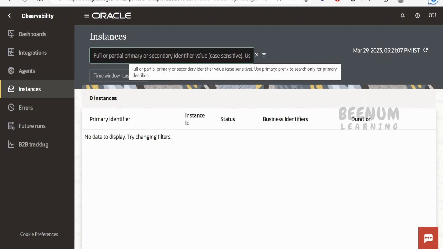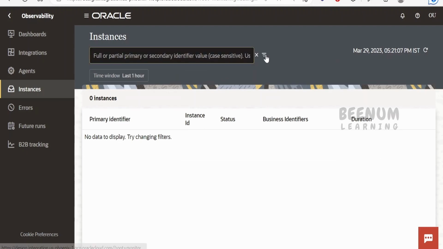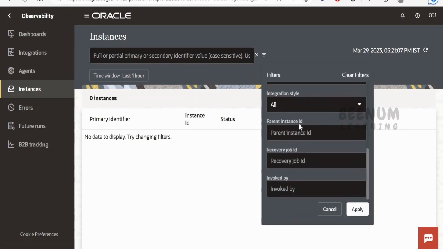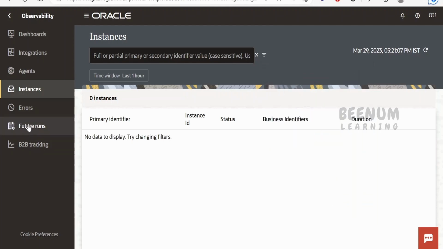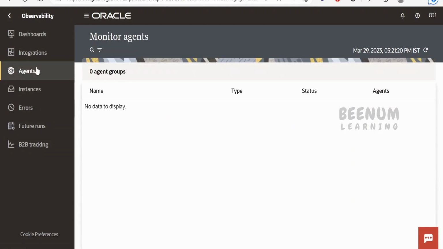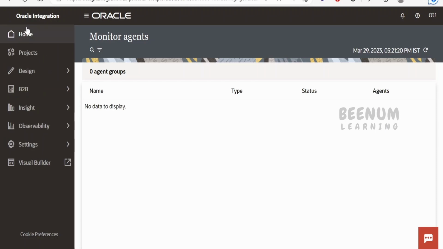If you click on search, we can provide the instance ID. And if you click on the filters over here, we will see the similar filters that we had in Integration 2. Suppose you want to monitor the health of agents and observe the details, then we can click on the agents. So let me come back from here.